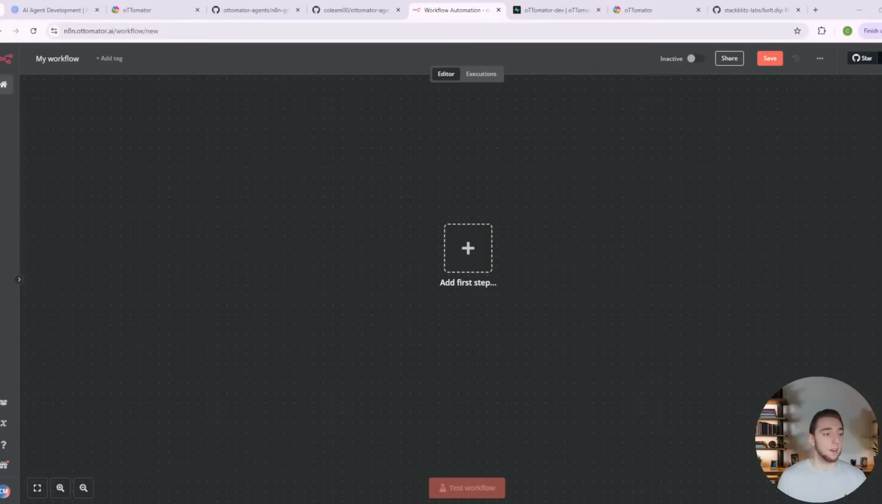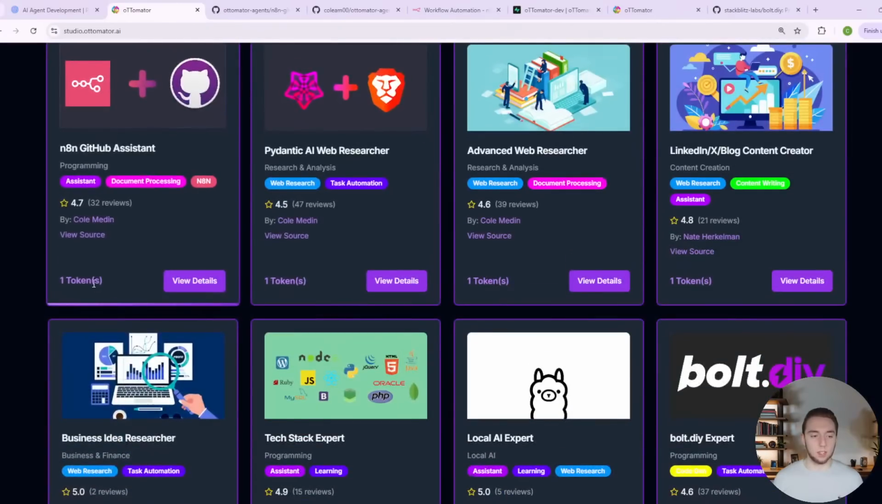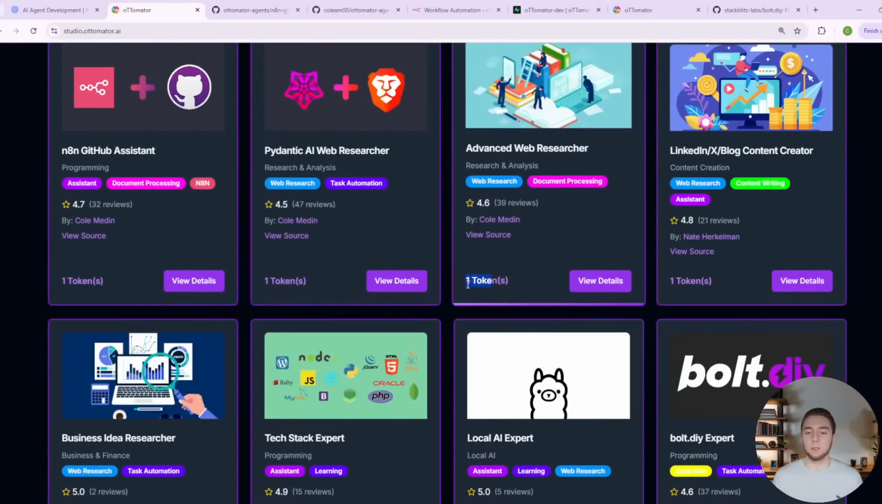And then Razvin said, can we clone a live agent repo without using a token? Yes, you can. So you have to use tokens to try the agents on the Live Agent Studio. Let me go back to this. So all these agents here, you have to use a token to try it here. But that's mostly just because I'm paying for the infrastructure and the LLM costs, and so I have to have some way to protect from people just using it way too much and charging me out the wazoo.